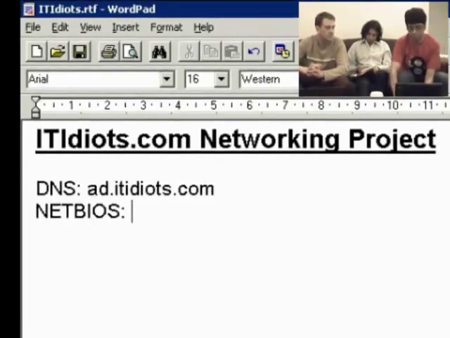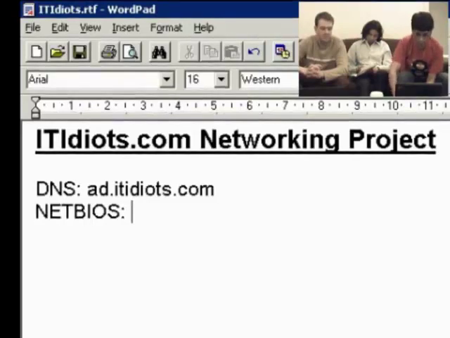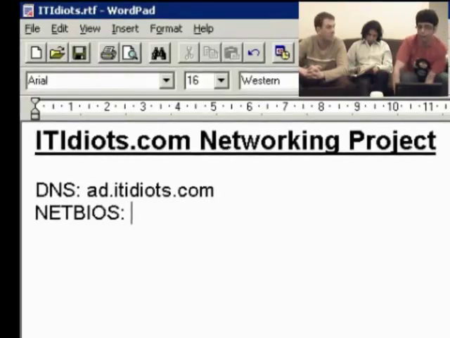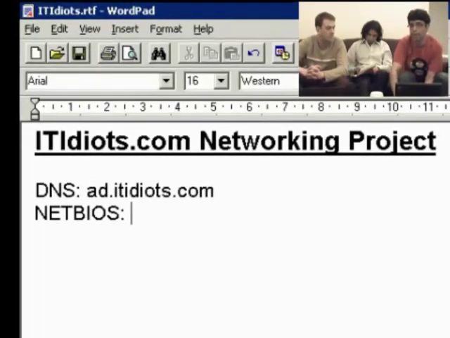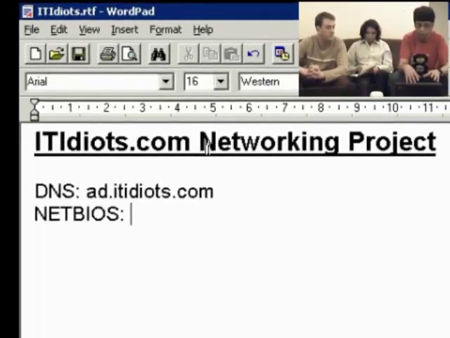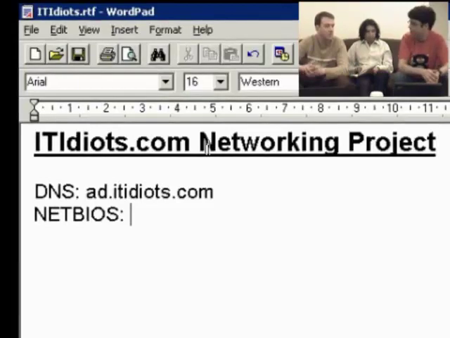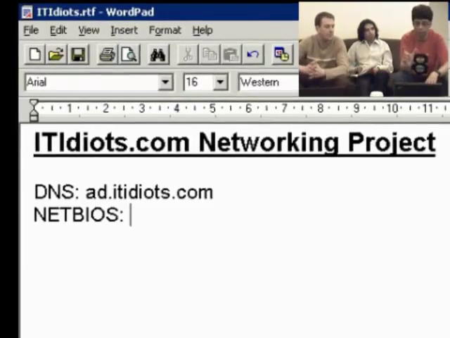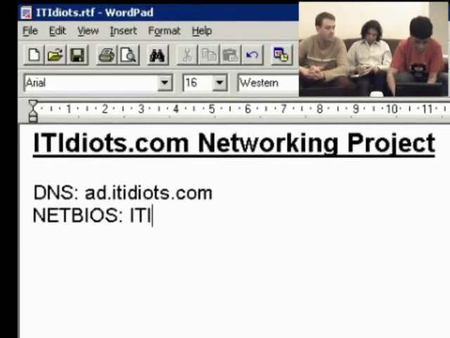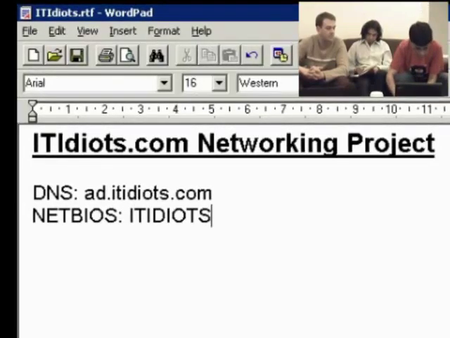Now, domains have been around for quite a long time, and certainly before Active Directory, Microsoft did have the concept of a domain, and they're referred to as NetBIOS domains now. To maintain compatibility, for example, if a 95 or a 98 machine was to log on to this new domain, it hasn't got a clue what ad.itidiots.com is. It's looking for a flat name. So that flat name is referred to as a NetBIOS name. And the NetBIOS name I'm going to choose for this is just itidiots.